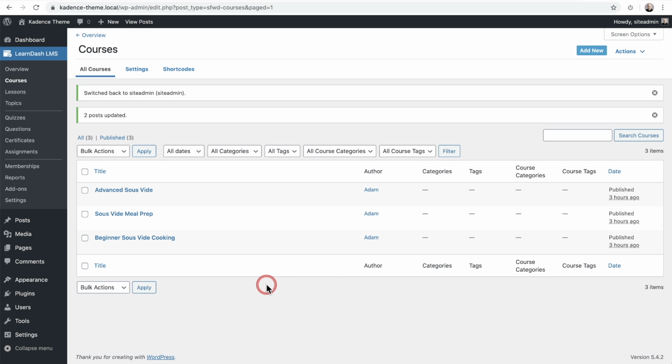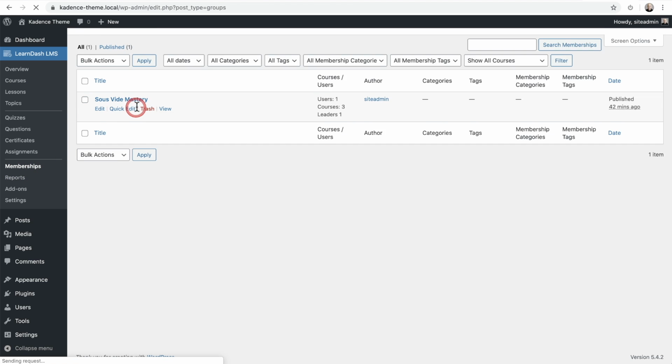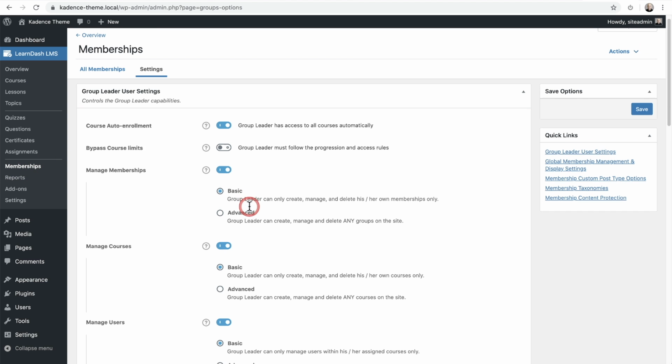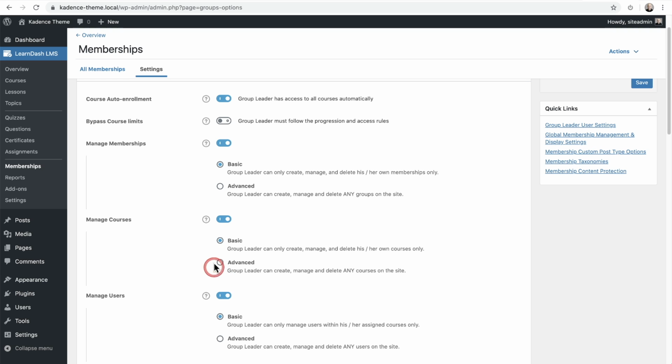Now, the other option was when I go into memberships settings, you can see right here, I could have changed it to advanced for these various options, but this means they're going to have access to everything. So you can decide how you want that to be configured, but I just wanted to make sure that you had a clear understanding of exactly what they would be able to do based upon this particular setting. And that is why I recommend using that user switching plugin to test all of this stuff out.